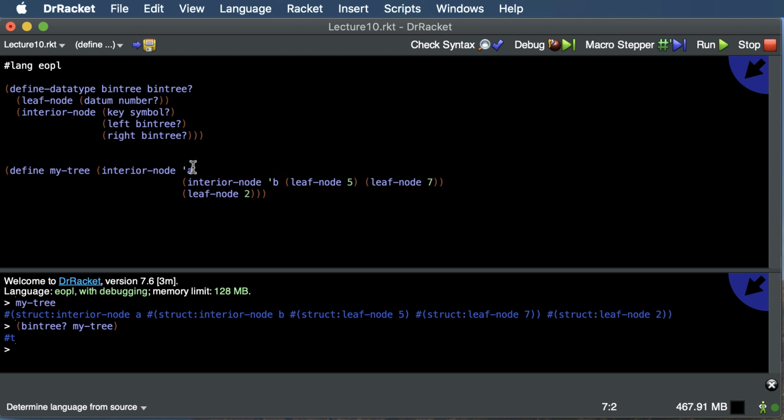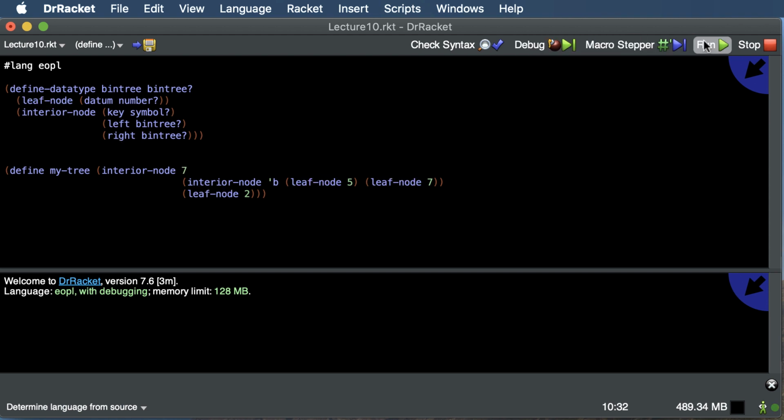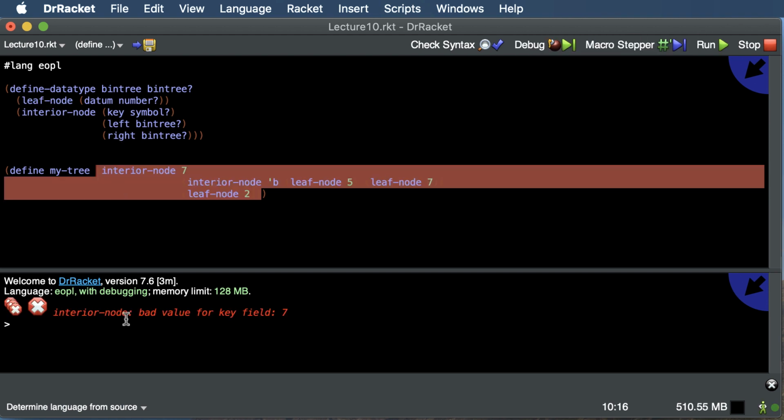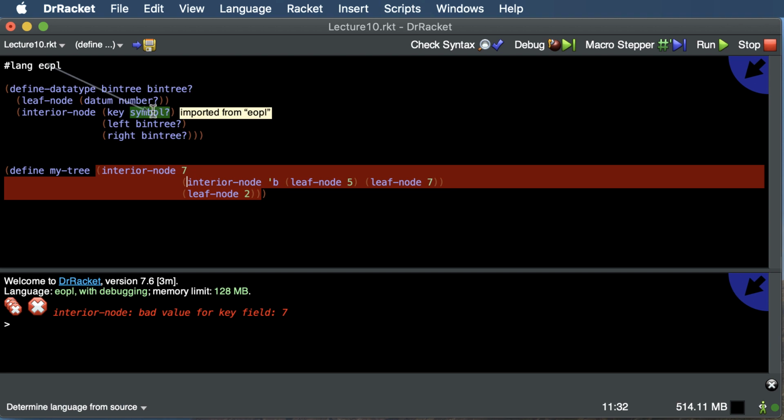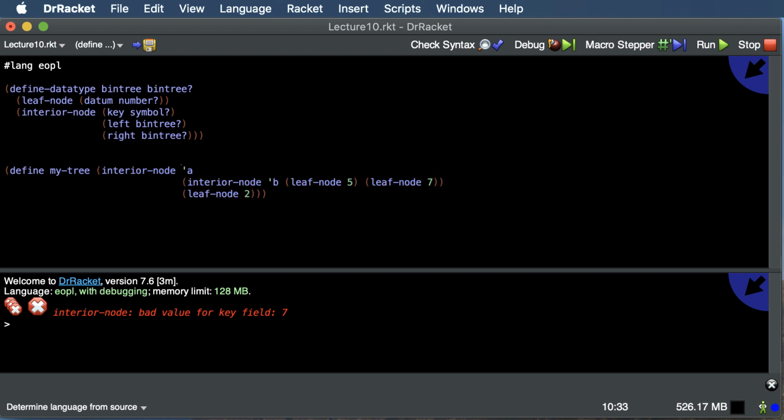Notice the key needs to be a symbol. What if I try to make it a number instead? And you can see that it's a bad value for the key field. And so that's the type checking. It calls this predicate function and that returns false. And it knows that it cannot make an interior node unless it has a symbol, a binary tree, and a binary tree. So you can see that type checking taking place.